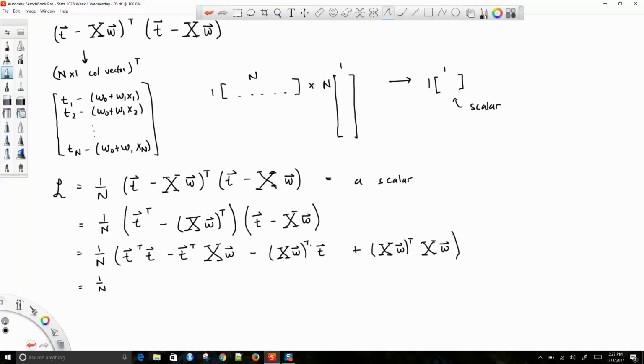So I'm going to look at this thing right here. I've got this transpose times this. When you apply the transpose, you have to switch the order. So you get w hat transpose and then x itself transpose times that. We have that there, okay?